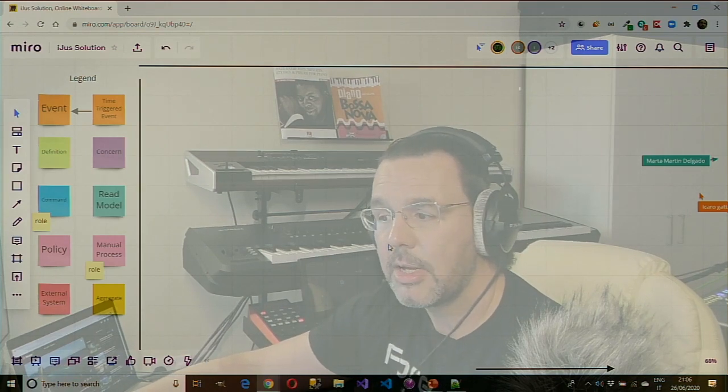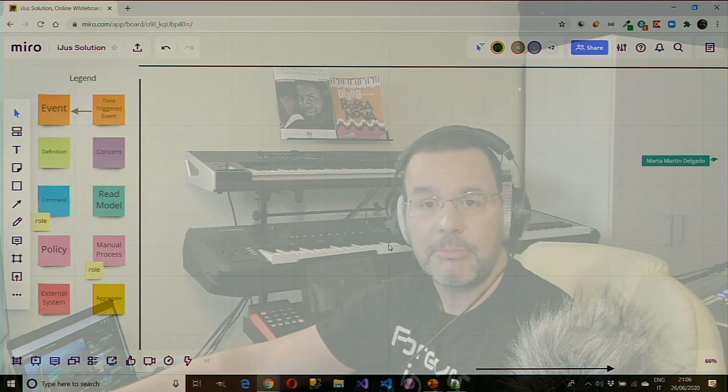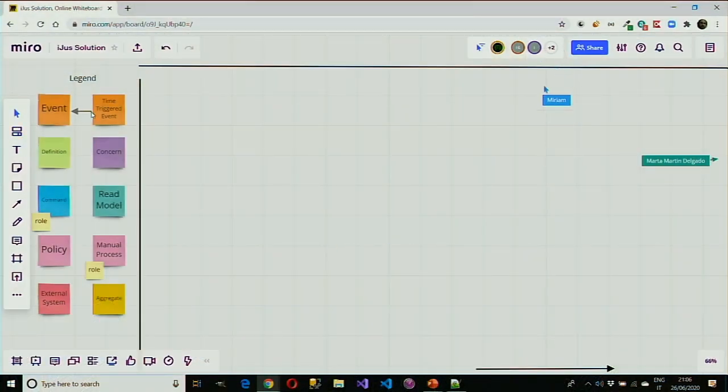Just a little more explanation about what you're seeing here. You're seeing a Miro board, and to the left of the board you have some post-its. It's a colorful set of post-its. These colors have importance, they mean something, and basically what they mean are the names written in them. So we have events, triggered events, definitions, concerns, and so on. These are all real stuff, and this is the way we use these post-its in real sessions. Actually, we're going to do a real session today.